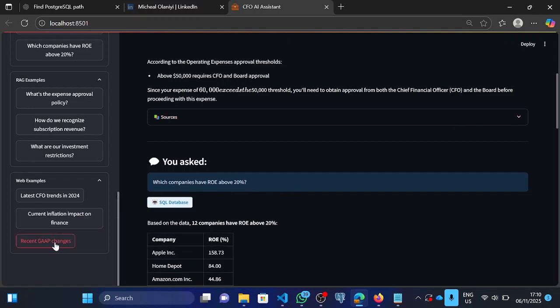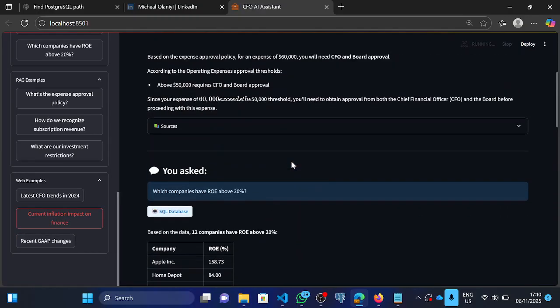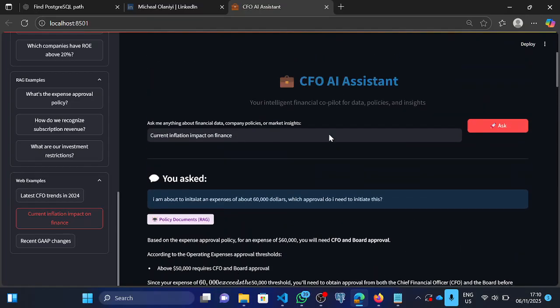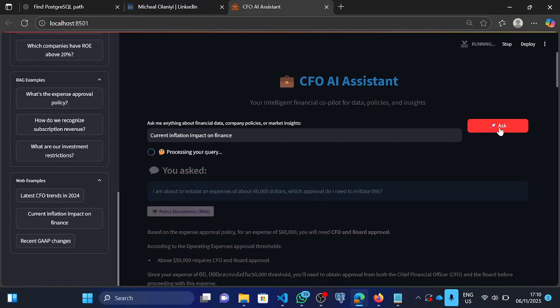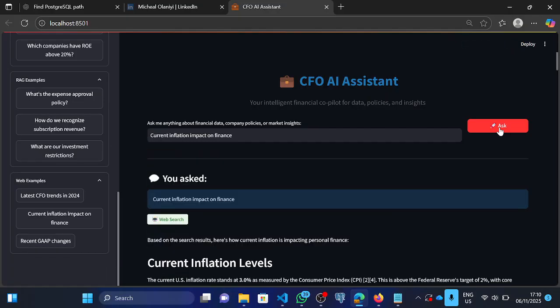Let's even try and look at current inflation impacts on finance. Just trying to think outside the box. Okay, so something like this, I don't have the documents with me, I don't have it in the SQL database or whatever. So the assistant is going to detect this and then go into the web and search and then bring out scraped answers for us with valid sources. So this is one of the reasons why this has been built.